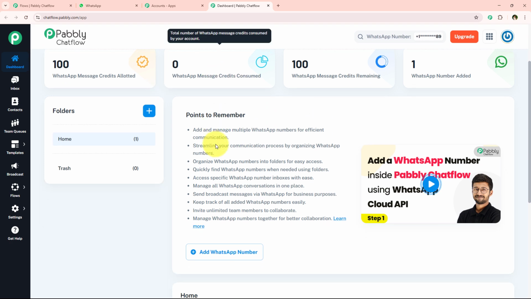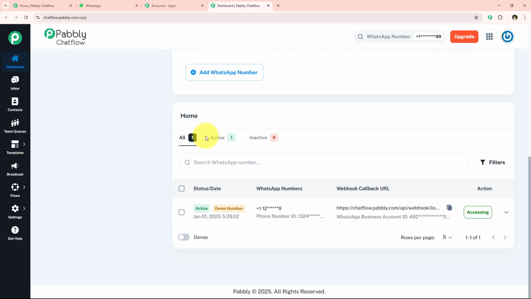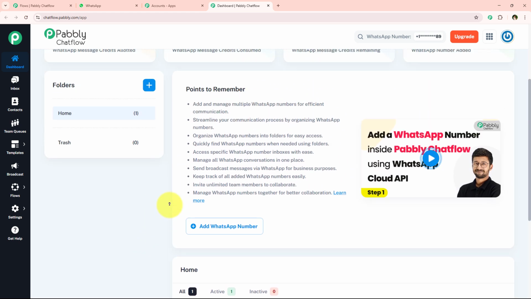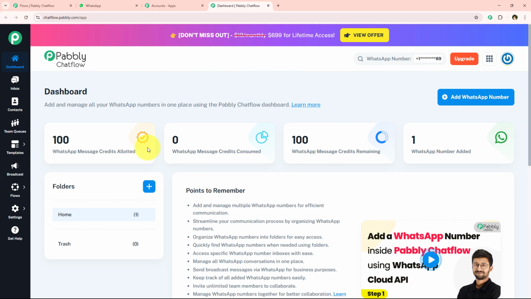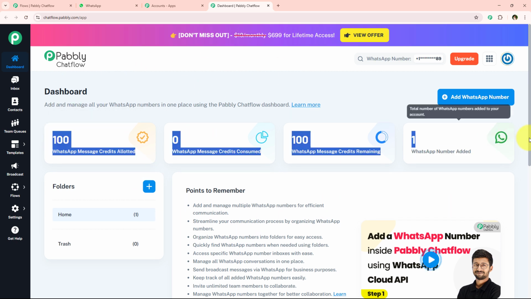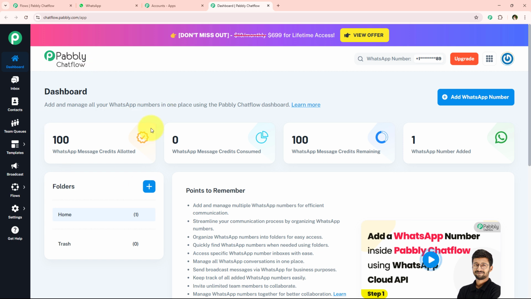support@pabbly.com. Alright, so as you can see, I have already added my WhatsApp number right over here, so I can move forward to create a WhatsApp chatbot. But before moving forward, from this dashboard over here, you can see some of the features offered on my dashboard. You can see the WhatsApp messages credit allotted. You can see the consumed credits and the remaining credits too. Alright, you can also see the WhatsApp numbers added right over here.